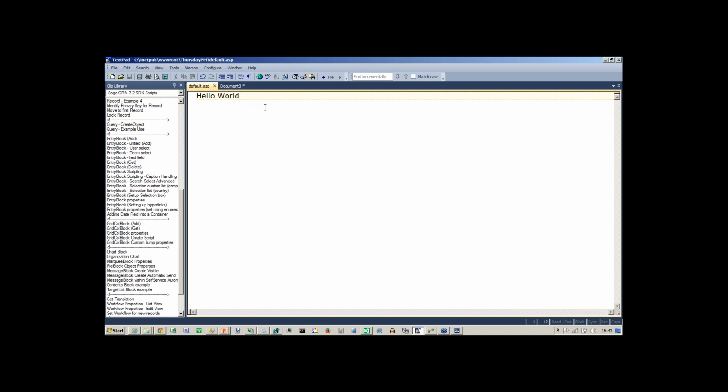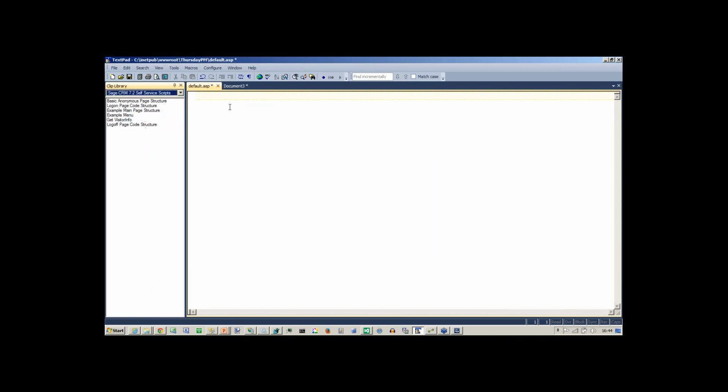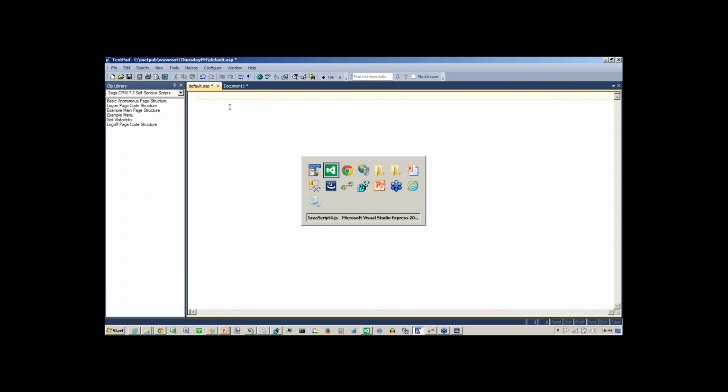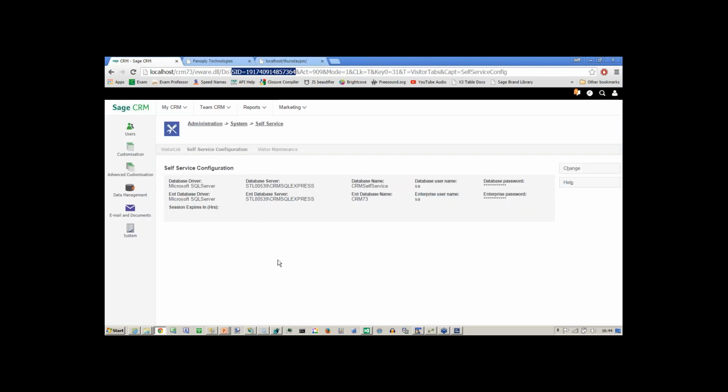So what am I going to do? This is registered as an example. What do I have to do? Well, I have to basically start creating a simple self-service page. My intention is to list out all of the solutions associated with the system.